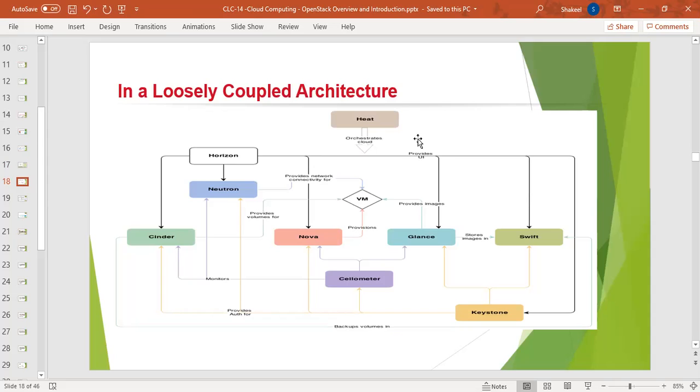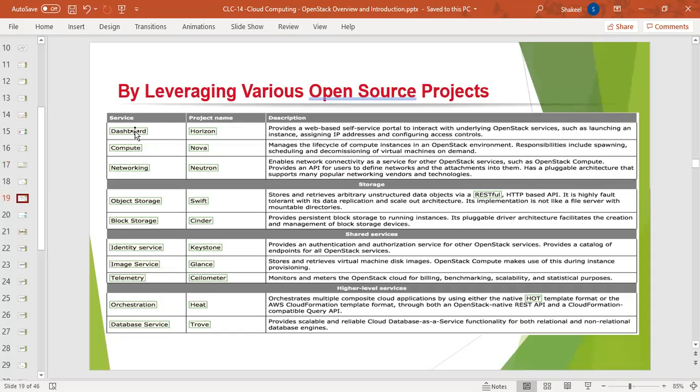This is a loosely coupled architecture where different services are integrated with each other. Let's discuss. Here are the services named Dashboard, Compute and Networking, Object storage, block storage, identity service, image service, telemetry, orchestration, and database services. The project name is Horizon. It provides a web-based self-service portal to interact with underlying OpenStack services, such as launching an instance, assigning IP addresses, and configuring access controls.